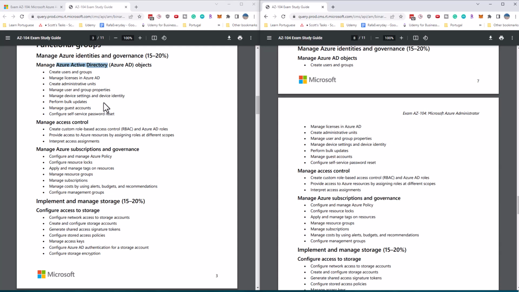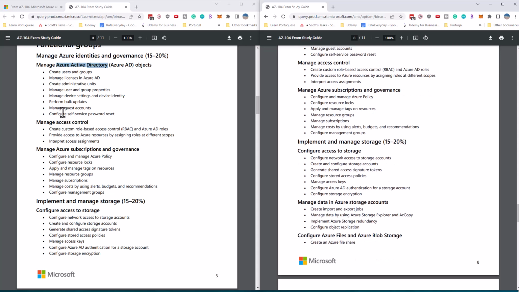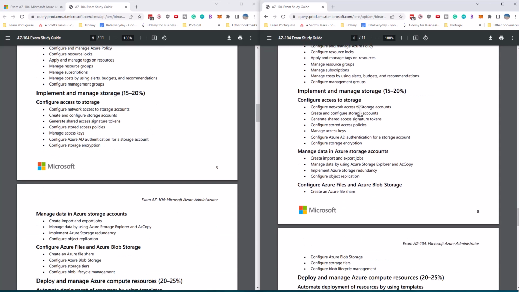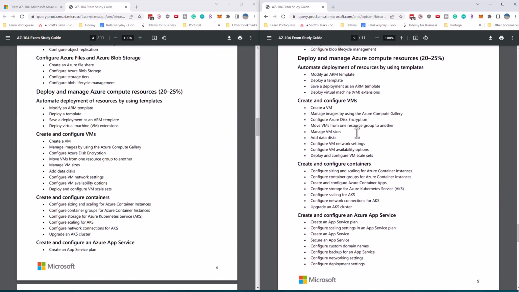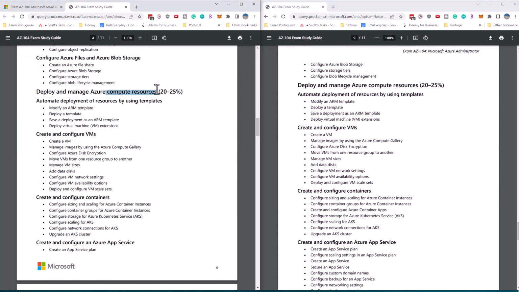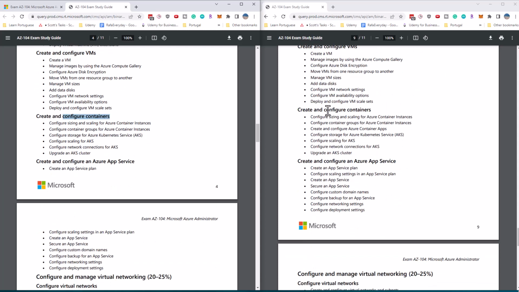All of these subsections, from users and groups, licenses, administrative units, all the way down, have not changed. None of the other topics in this section have changed, nor has the storage section. We get down to the compute section, and we get into the containers subsection. So the biggest change, or the only change really, to this exam is the brand new Azure Container Apps service. That has been added to the AZ-104 exam.